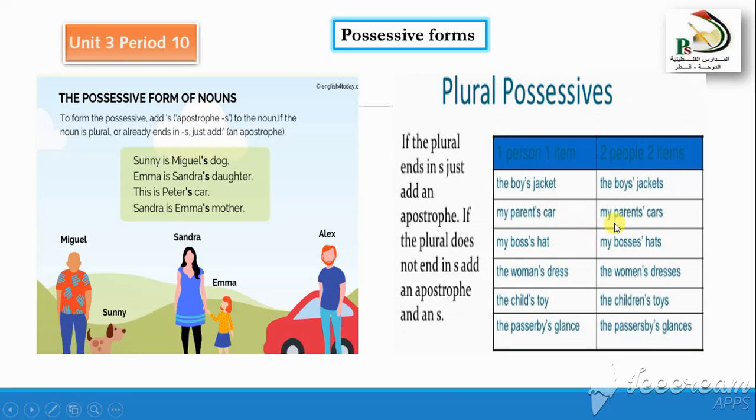If the car belongs to my mom and dad, not only my dad or my mom, no, both. So my parents, and in the end you will add what? Apostrophe. My boss's hat and my bosses' hats. Women's dress, women. It's not ending with s, so we made it as it was before. Children's toy, passerby's glances. So you only have to focus that if the noun ends with s, you just have to add an apostrophe.